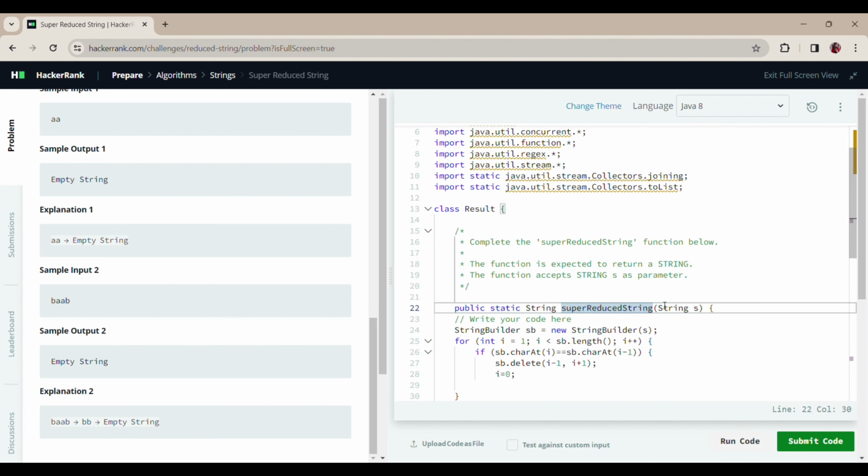So this superReducedString is a function which accepts a single parameter, a string whose name is s, and we'll pass this to our StringBuilder class constructor, and it will make our string mutable, and we need to do that in order to make any kind of change in our string. So it will make our string mutable.